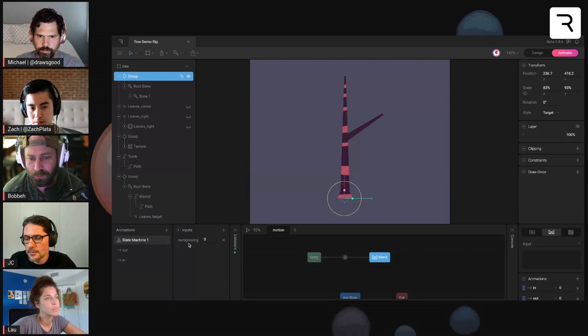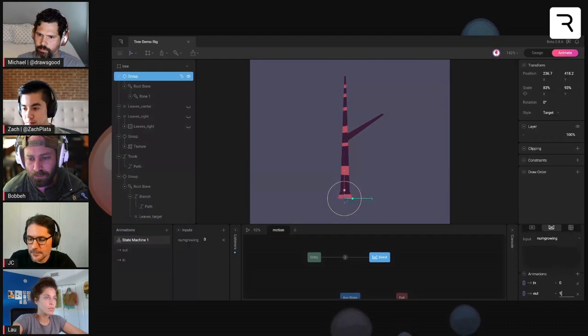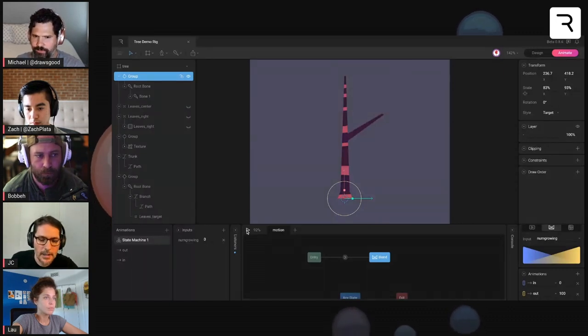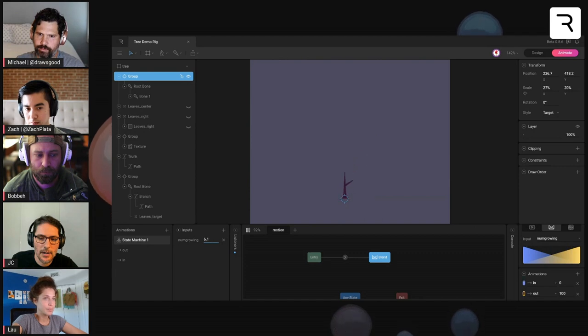Yeah, and I'm going to select here, and I'm going to change the value here to 100. So the animation is finished when the value is 100. So here, when I hit play, the animation starts small, and when I move the value, you can see how the tree grows up.